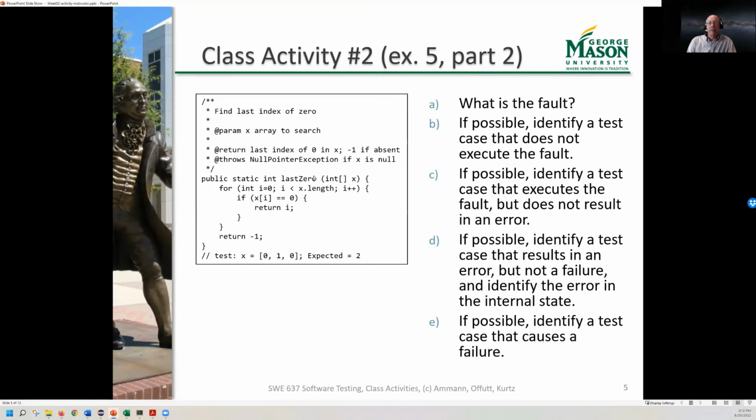So here we're looking for the last 0. Given an array, we want to find the index of the last 0 in the array. We'll return -1 if there is no 0 in the array. Same rules on null pointer exception. If x is null, then it throws a null pointer exception. That is the expected behavior, so that is not an error or a fault.